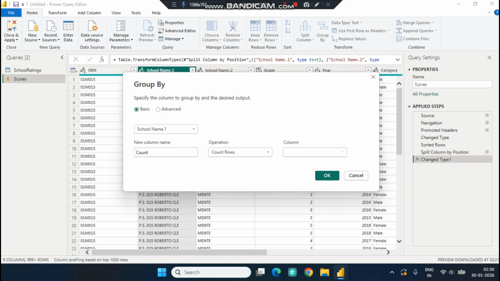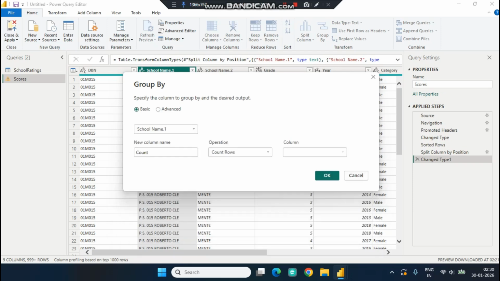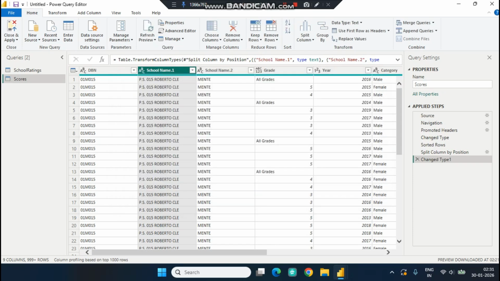So suppose you have this school name. What do you want? Let's go to advanced. School name. It should show you the count. You can select the name and add the aggregation as well. It will give you the new column name, count. What operation do you want? You can just select it, and that's it. Okay, so this is the group by.